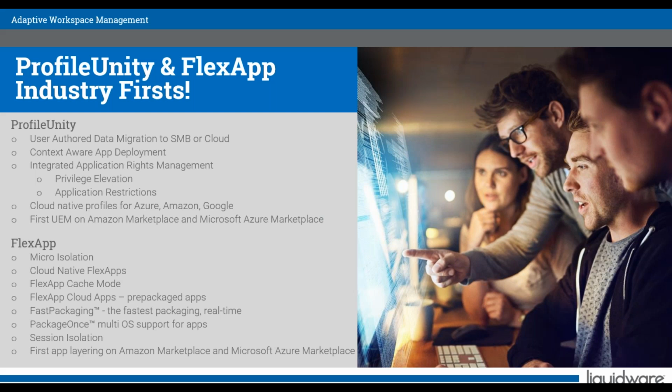Integrated application rights management. Other vendors have long charged for this as a separate module. Inside ProfileUnity, you'll find privilege elevation is included. That is raising the privilege rights of a standard user to be able to execute an installation of a program on a physical desktop, or maybe just to run an application that may need privilege elevation. And then application restrictions, application whitelist, blacklist, all these things are included with ProfileUnity user environment management.